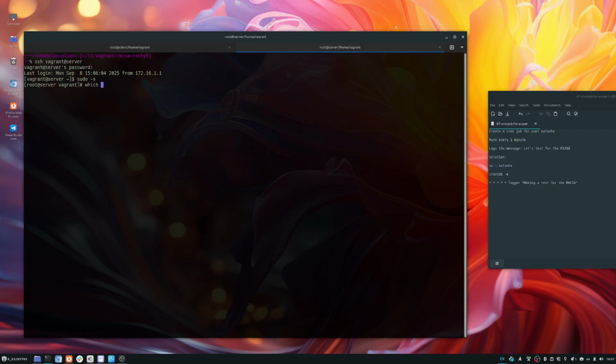But first let's check the logger. It should work like this, but better to take this actually. Actually, I will change this because it's always better to take the full path. Sometimes things can get buggy along the way. So we'll do it like this. And basically that should do it.